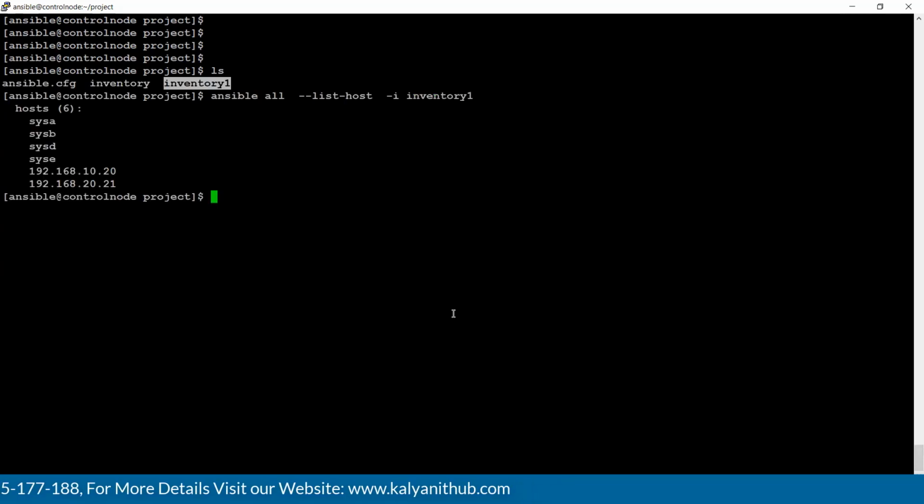Is it working? Well, this is a separate project, so a separate ansible.cfg file will be there, right? Yes, it will be there. Okay, got it.